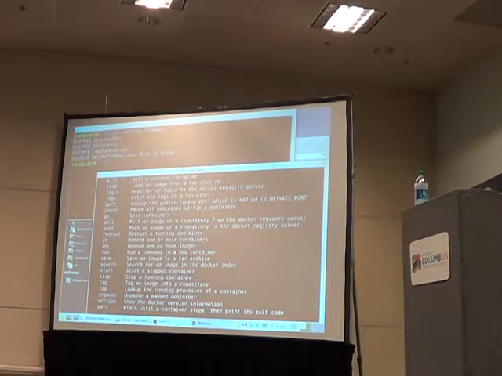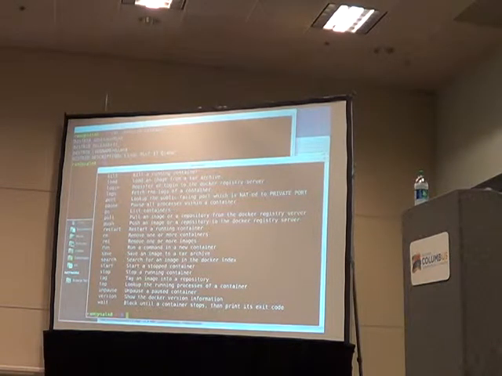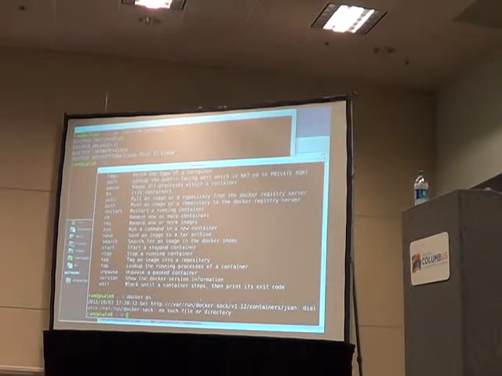One of the useful tasks that we can do with the docker command is find out what containers are running. I don't like this command.